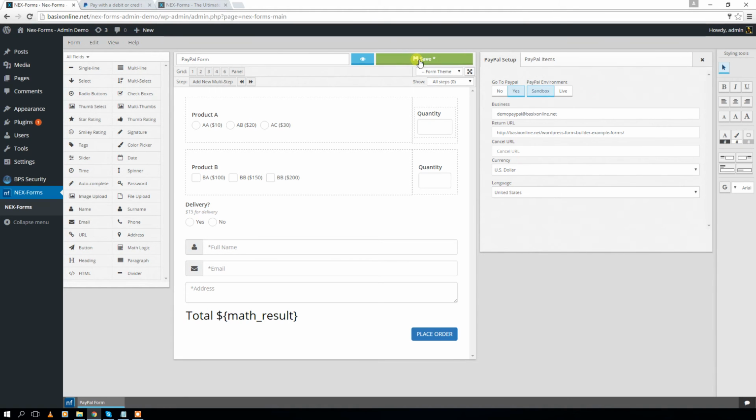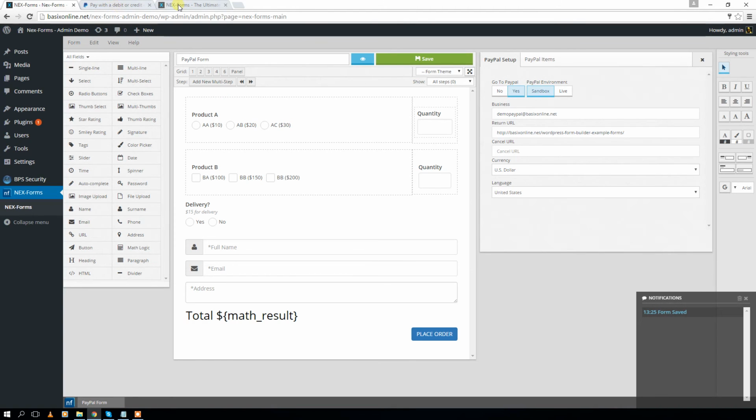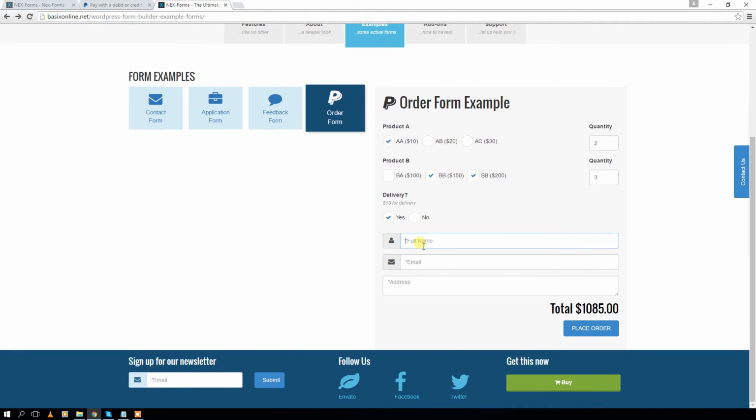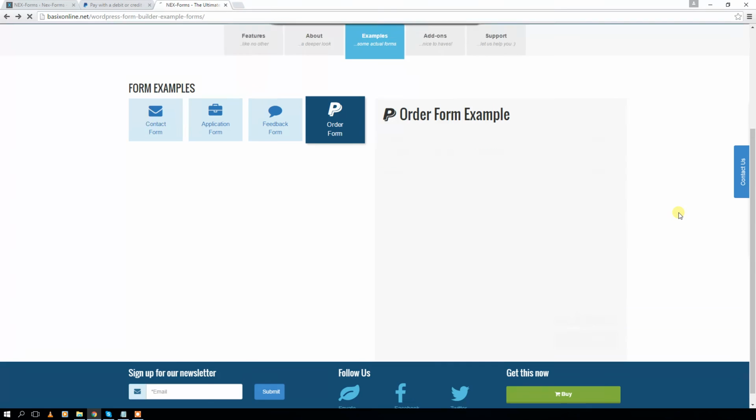Okay, so you can save the form, and if you look at the form then on your front end, you can see we've got our products here and our quantity fields and delivery. So if I choose $10 here and quantity 2, then the item would be displayed as $20 for product A, as I named it in the item mapping. So let's make that 150 and 3, let's do 350. We say yes to delivery, and let's just do test.com and test. And then we can submit our form, and it will be redirected automatically to PayPal.